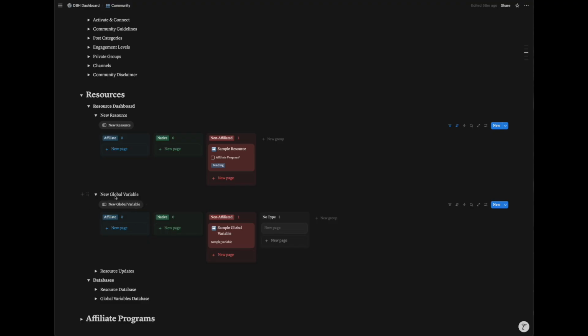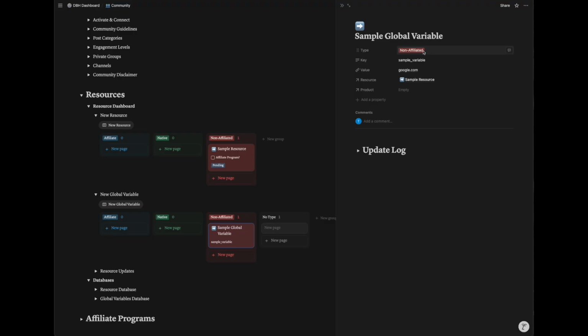And having the global variables database also gives you a little more context in relation to your global variables than if you were to just do it in eStage. So as you can see here, you've got the type of global variable that it is, or the type of resource. You've got the key, which has got to be all lowercase and no spaces. And you've got the value, which would be the link that you are using with this global variable. And then you can link to a resource. You can link to a product as well. Most of the time, you're going to be linking to the resource. So this links back to the resource database.